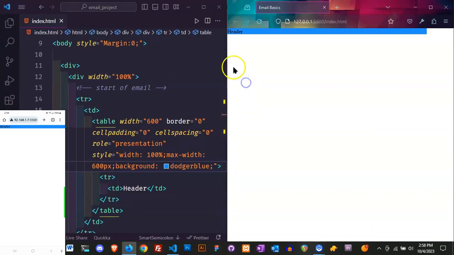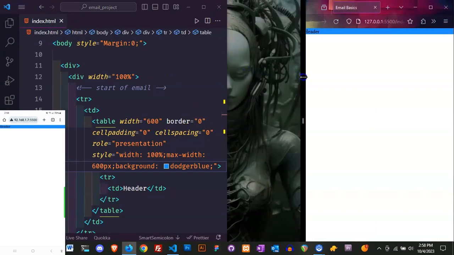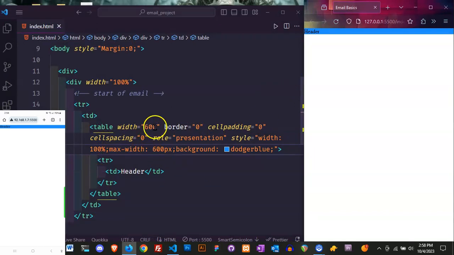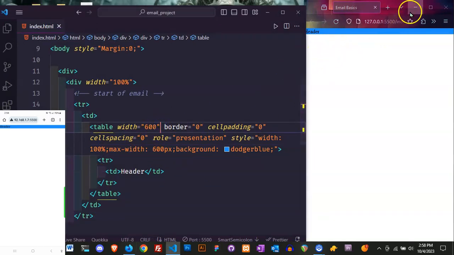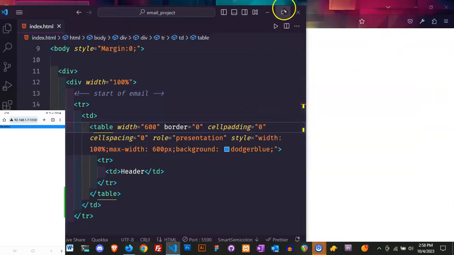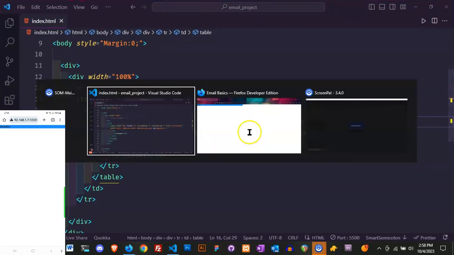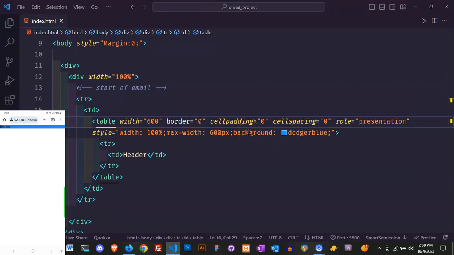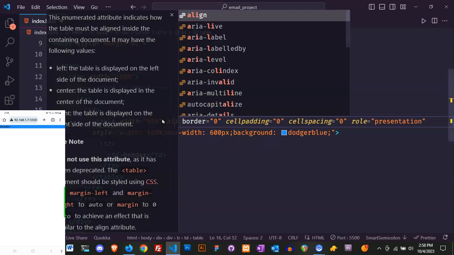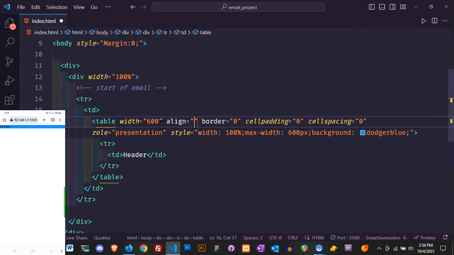Let's put the two screens. I want to show you guys about the align. Align center, so it's to the left. I'm going to center it with that align center. There we go.